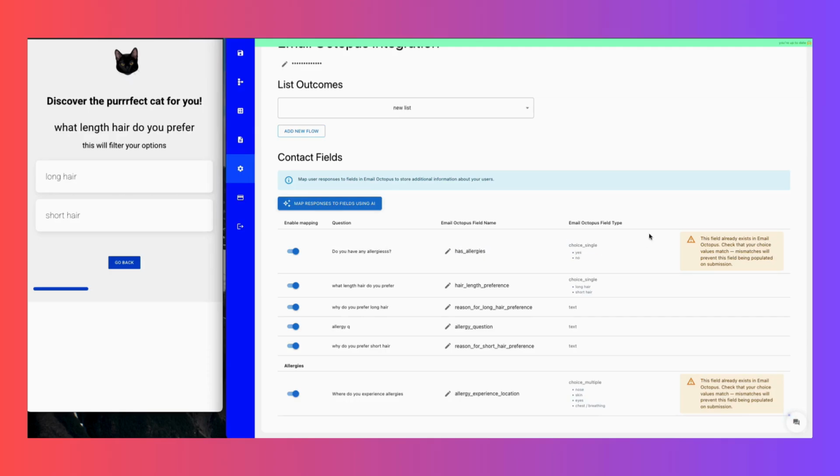So that's everything I wanted to share. That's everything that we've improved. Hopefully you can get some more value out of this.